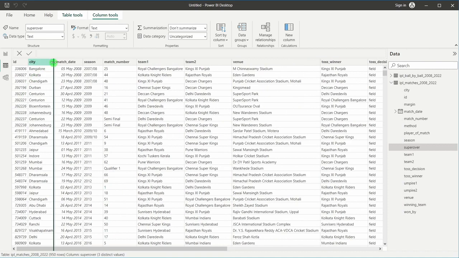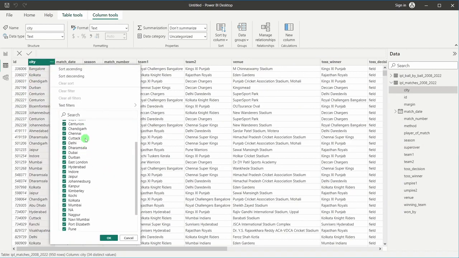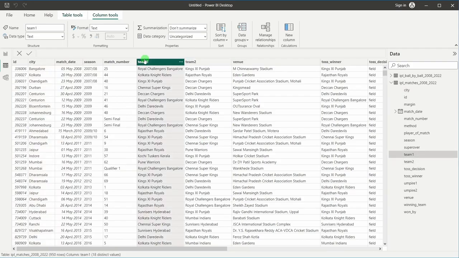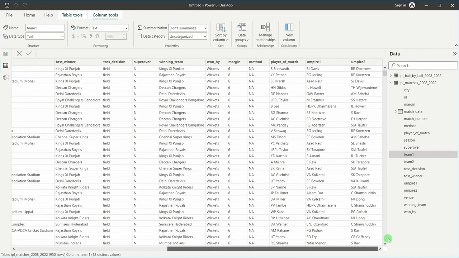Similarly, in city also you can do this data cleaning, so that we can change Bangalore to Bengaluru. I will show you how to do this for teams, and the same you can do for the others. So I will show you it for team one. You can do it for team two. You can do it for winner team, and you can check the others as well, right?